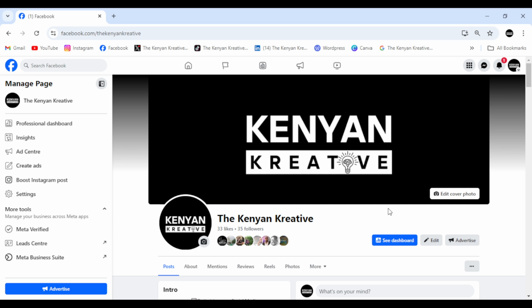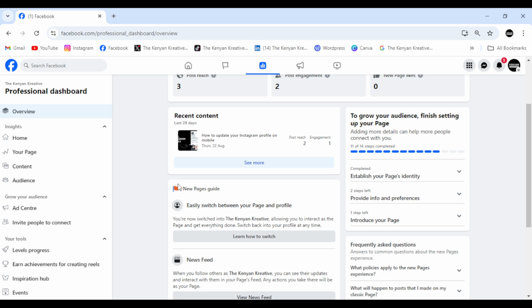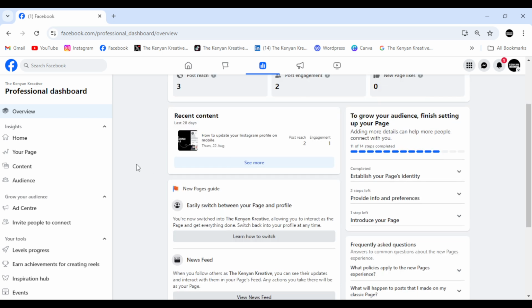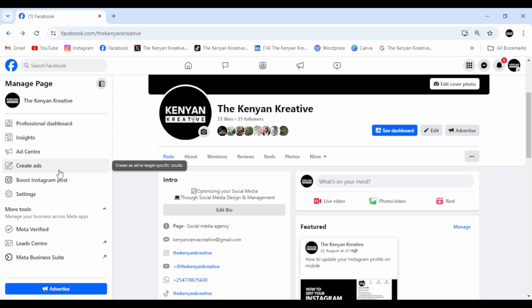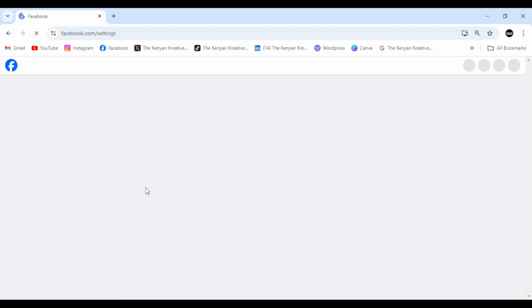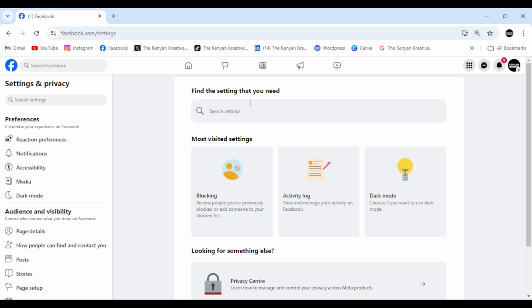Facebook profile. Now on the left hand side, you can see you have a lot of things that you can do. So if I click on the professional dashboard, it will take me somewhere where I can see my page overview, the recent content, and such like links, but I'll not focus on that today. You can also go to your settings and adjust a few things if you want. All right, so you can see this is where you can search a specific setting.